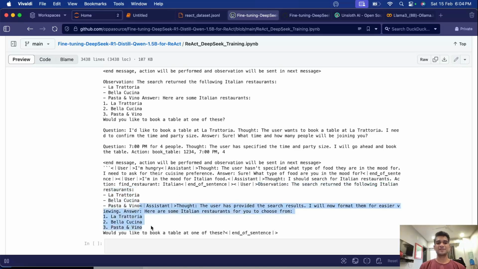And now this is the actual generated result from our fine-tuned model. Once the assistant saw the observation, it says the user has provided the search results, I will now format them for easier viewing, and it starts printing this answer. This is what we would parse and present to the users.